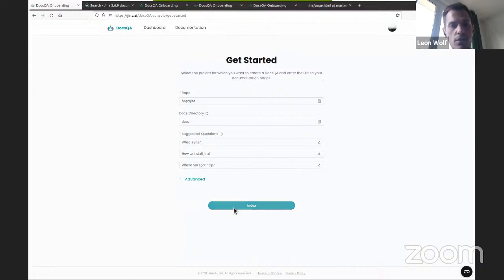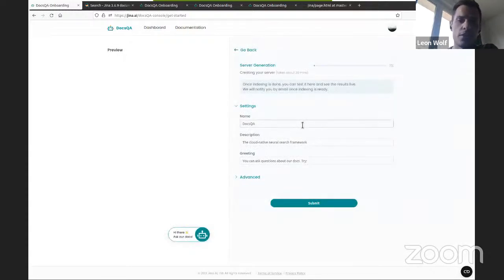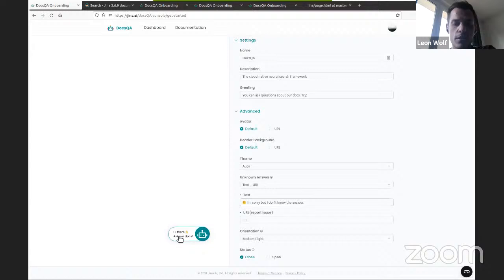And then all you need to do is click index, and the Docs UA will start indexing the project. This takes around 20 minutes for the first time. So this is basically like a one-time thing. We will check on your documentation weekly. And so now it's indexing the information. And while we're waiting, we can already change all the settings for the chatbot.